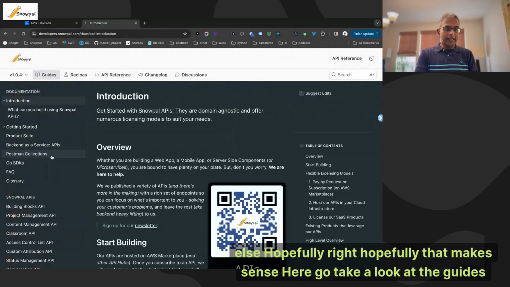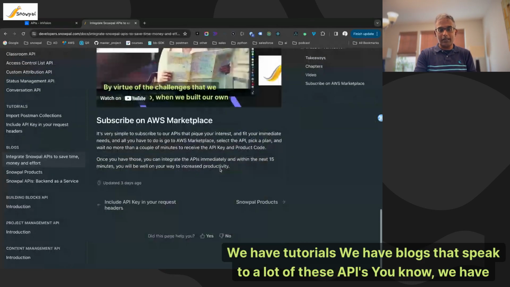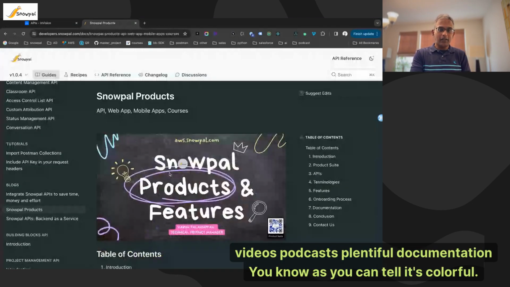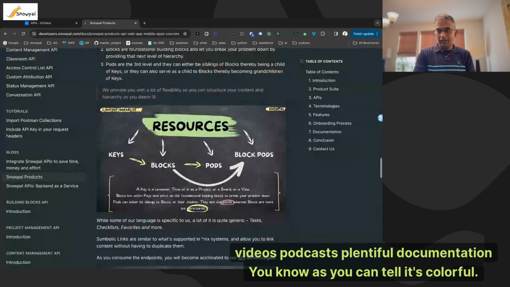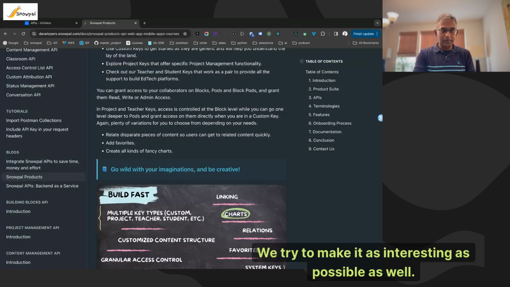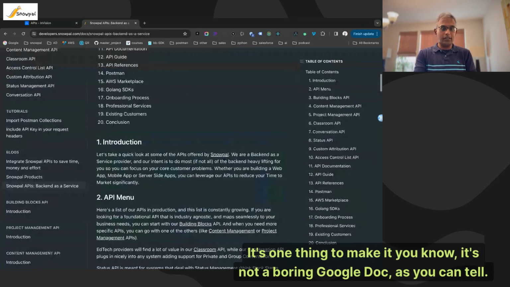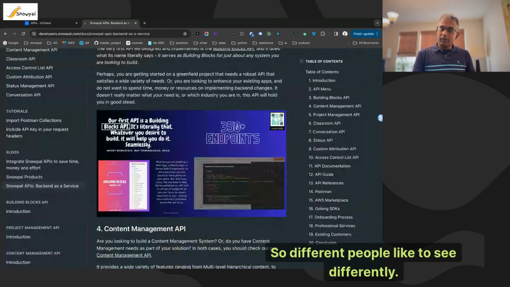Go take a look at the guides here. We're improving these guides. We have tutorials, and we have blogs that speak to a lot of these APIs. We have videos, podcasts, and plentiful documentation. As you can tell, it's colorful, so it doesn't make for a boring read. We try to make it as interesting as possible as well. It's not a boring Google Doc, as you can tell. We have different representations of the APIs, because different people like to see it differently.